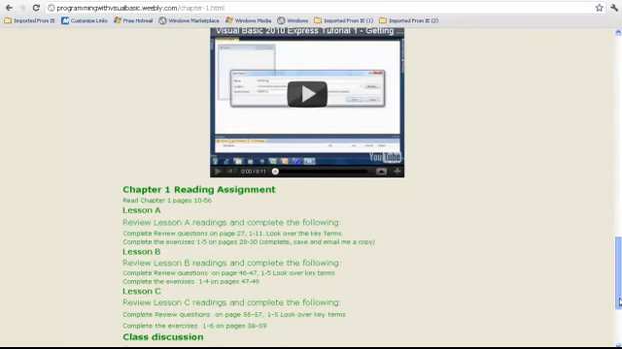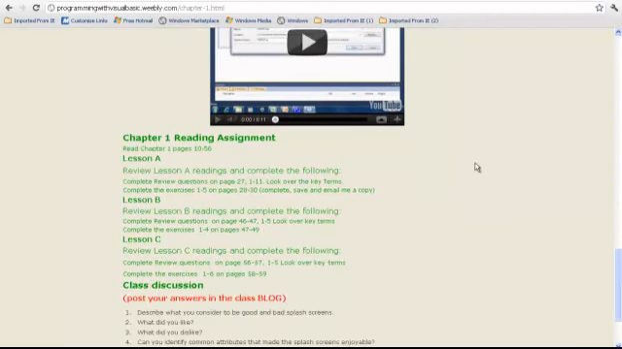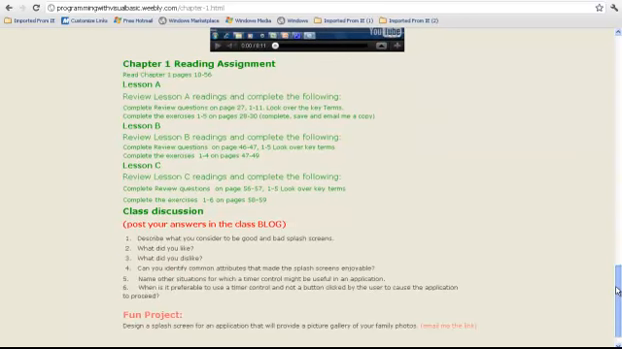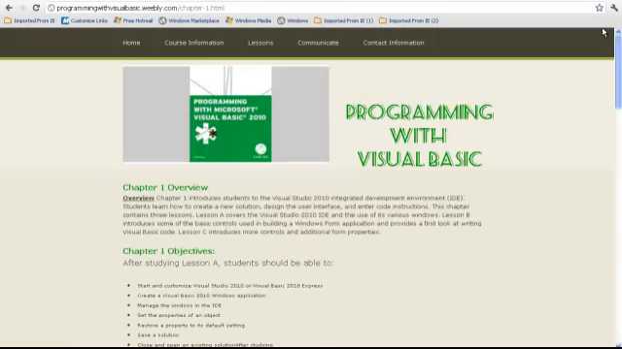And then here's where you'll find out what information you need to finish this module. You'll have your reading assignments and your exercises, and your key terms for each lesson. After each lesson, you'll also have a class discussion, and this is what I would like you to answer in your blogs, and then a fun project. There's also a place right here under Communicate where your blog and your class discussion are.